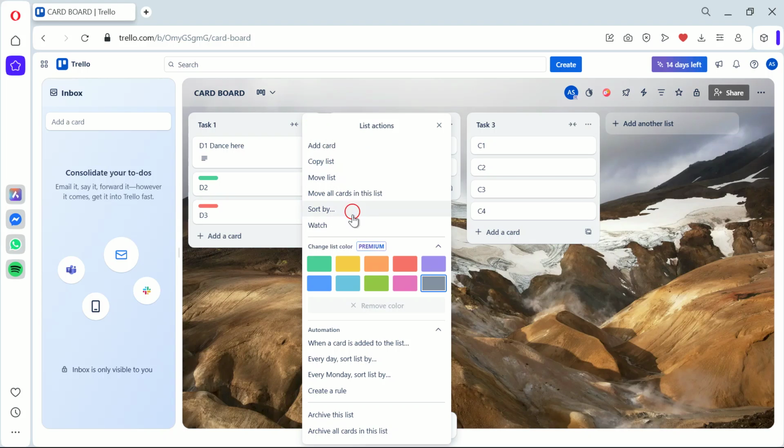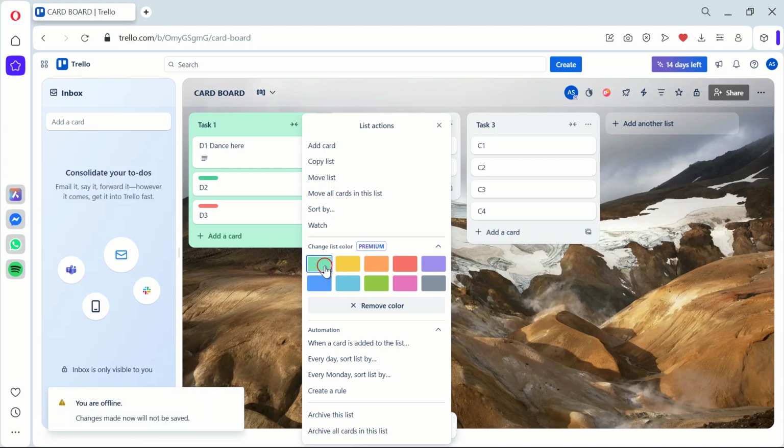Now that we've done that, go back to your board. You'll see a new sun-like icon in the top right corner. Click on it to open the list highlighter settings. This is where the magic happens. Here you can set color rules for your lists. For instance, you can set any list with the word urgent in the name to be highlighted in red. Simply type in urgent in the list name contains field, select red from the color dropdown, then click Add Rule.